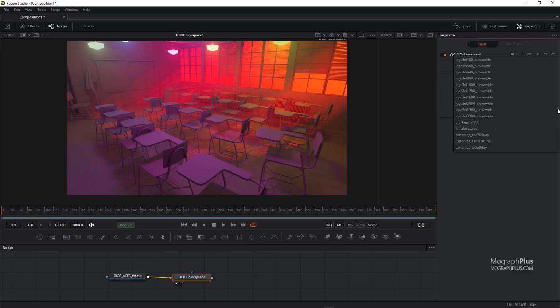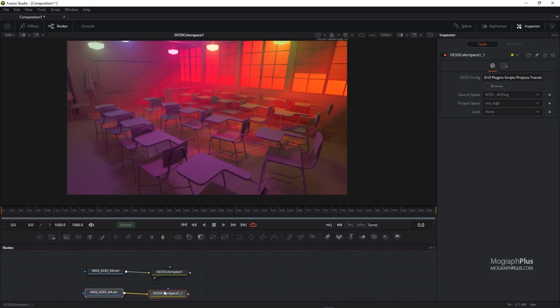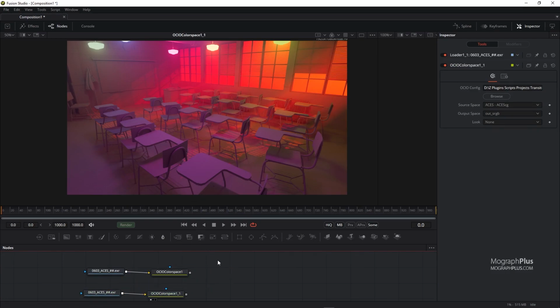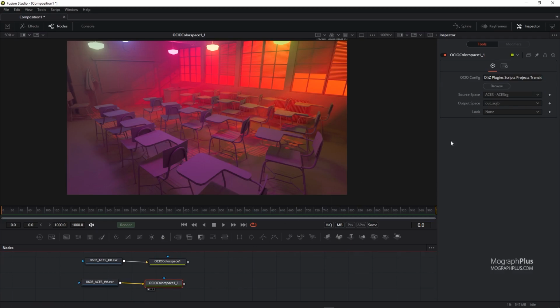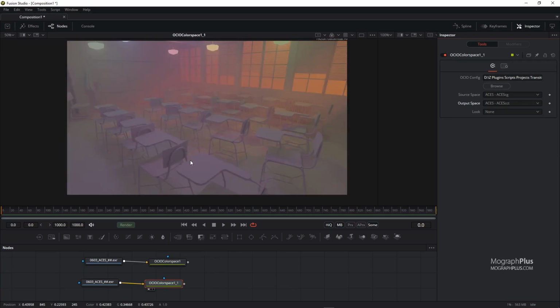Let me create a copy of my nodes and paste them. View the copied OCIO color space node. Now the source space is ACES CG, but the output space is going to be ACES CC. As I mentioned, this color space has a log gamma. That's why it looks so flat right now. We can convert this from ACES CC to out sRGB, and we should get the same result we had before.